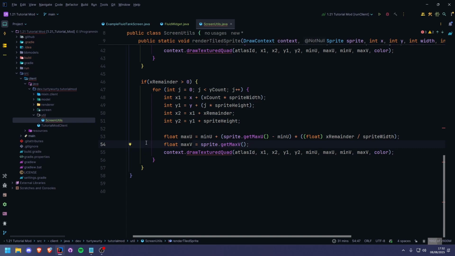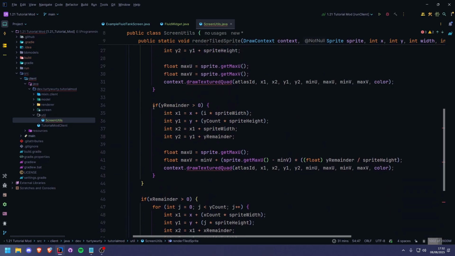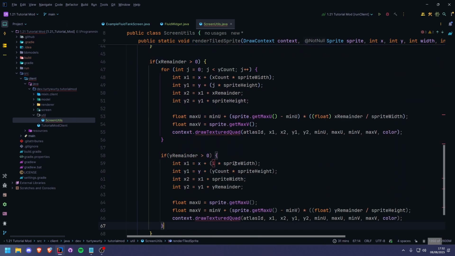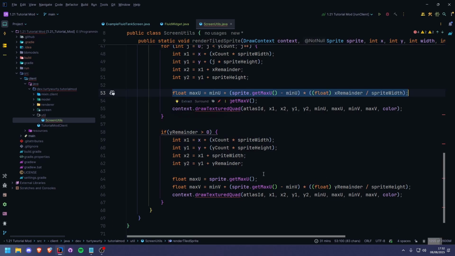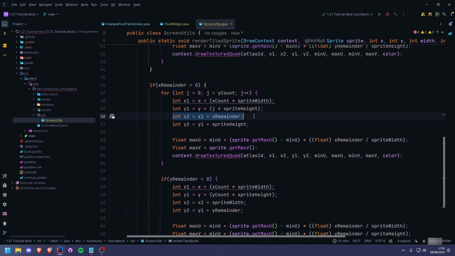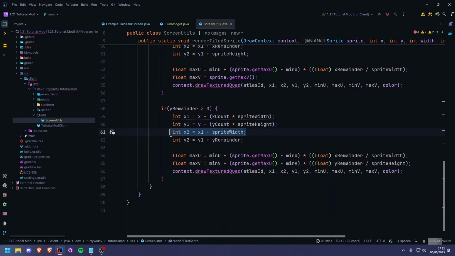Then what we want is basically the same thing again, except for the y remainder. So we're going to copy this y remainder from up here and paste it after this loop. We're going to need to change everything to what's in here for the x one, and then for the max u, we're just going to copy that and use that there. And also we need to make sure we change the x2 as well to use the remainder, otherwise that's not going to work either.